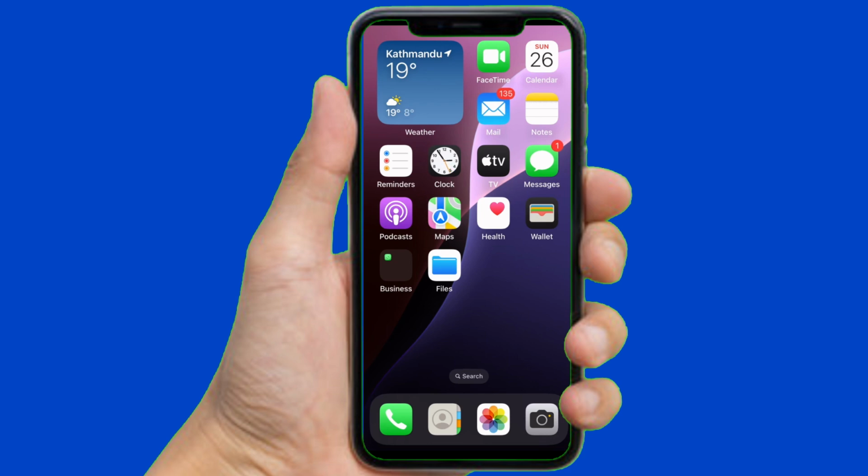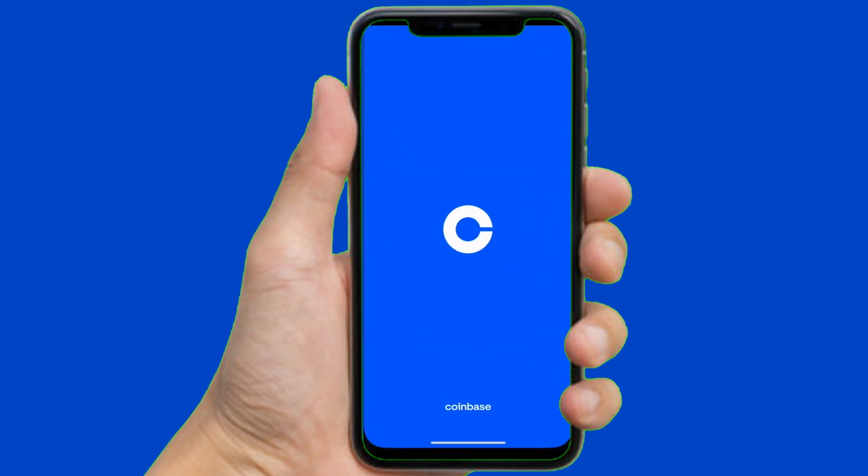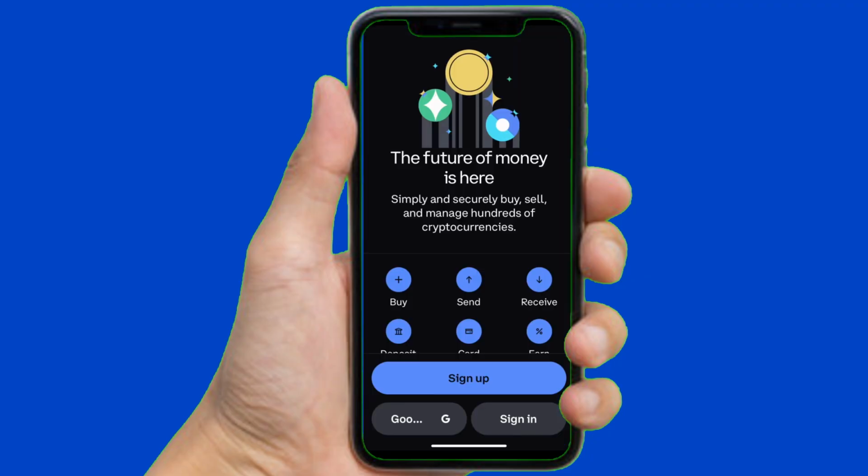In today's video, I'm going to show you how to sign up to Coinbase. It is a very easy process, so let's dive right in. First of all, find the Coinbase app on your home screen. Now open it. Now to sign up, simply tap on the sign up button right here.